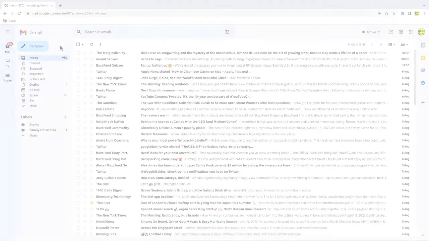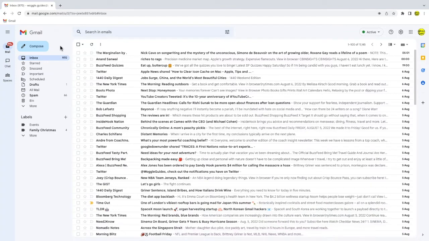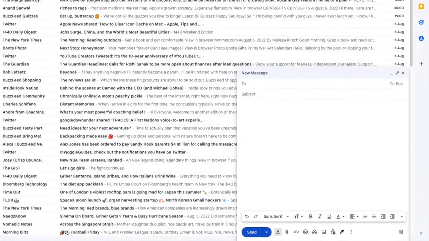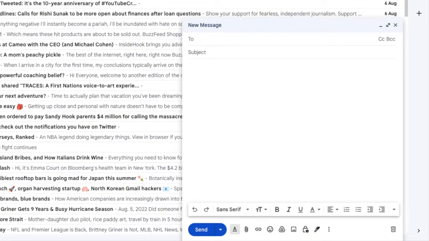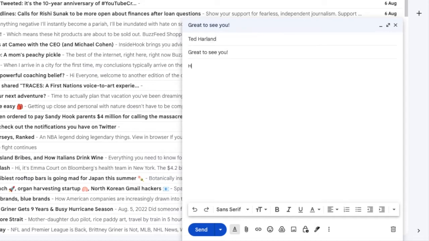I'm logged into Google and I'm in my Gmail inbox. I'll quickly open a new email by clicking on the large blue compose button in the top left of my inbox. A blank email opens in Gmail, to which I'll add a contact to send the email to and the note I want to send to them.